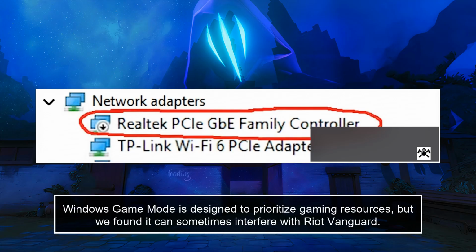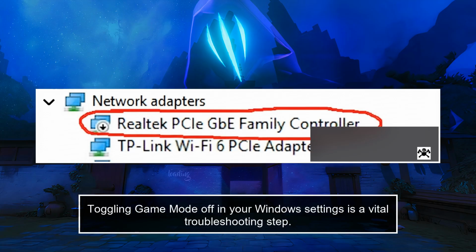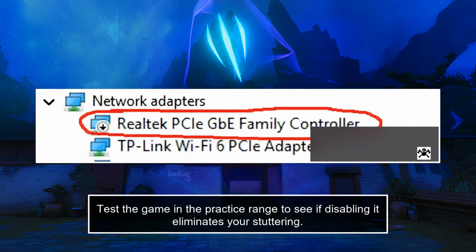Windows Game Mode is designed to prioritize gaming resources, but we found it can sometimes interfere with Riot Vanguard. Toggling game mode off in your Windows settings is a vital troubleshooting step. Test the game in the practice range to see if disabling it eliminates your stuttering.